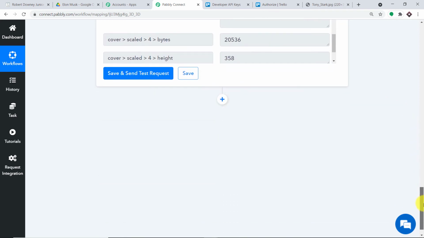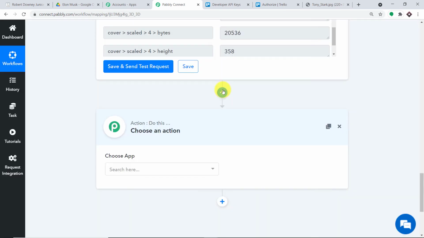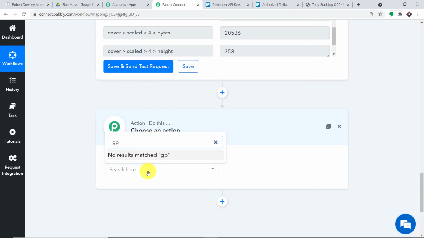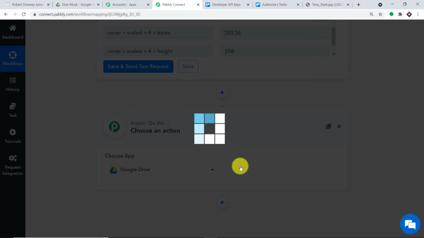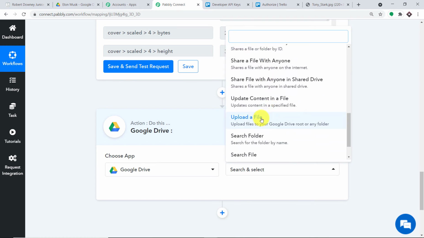So what I'm going to do here is, since we want to upload this particular file into Google Drive, let me introduce one more action window. So this time let's make it as Google Drive, because we want to insert this file into Google Drive. That is why Google Drive it is. Now in the action event, how about we make it as upload a file. This is the action event we want, upload a file.